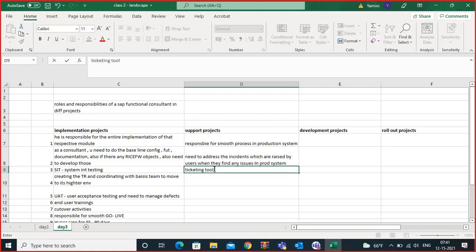The ticketing tool is what? In the ticketing tool, users will be able to raise incidents. So we need to work based on that incident only. We should not work without an incident. Nowadays users ping us or just email us saying this is the issue I am facing in SAP in the production system. So the first reply we need to give them is please create an incident.